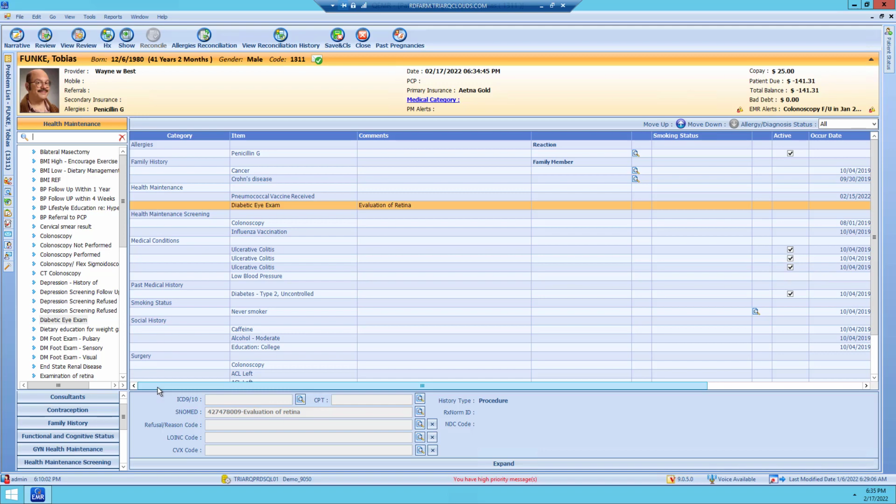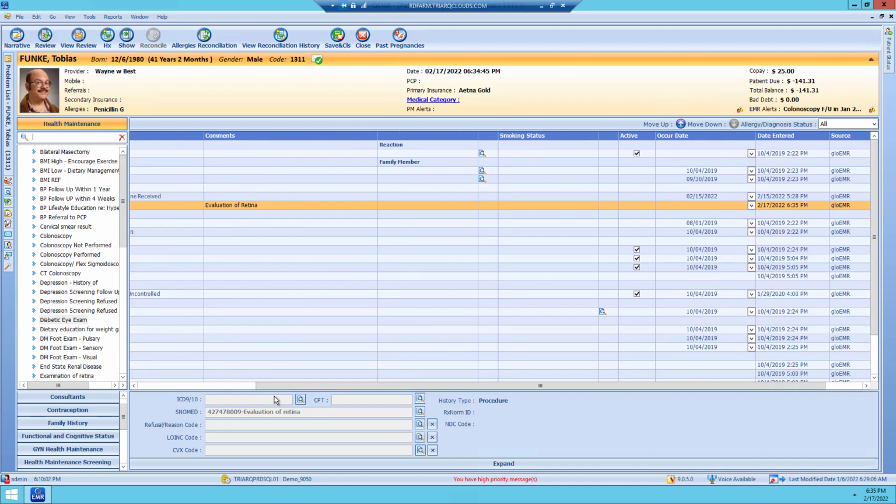If I'm not a practice that performs this, I just need to document when my patient last had this diabetic eye exam. I need to enter in the occur date in which that occurred. For the purpose of today's demonstration, I'm just going to select today's date.